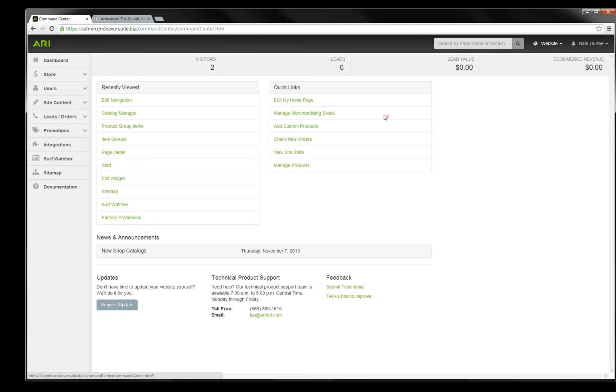Also on the main page of the command center, we have the quick links section. These are, in theory, some of the more frequently used functions in those different areas of the command center. So it's just a shortcut to getting in and changing out those merchandising slides on the home page. I'll come back to that later in more detail. The recently viewed section is going to display the recently viewed or recently used functions in the command center in your last or current session.